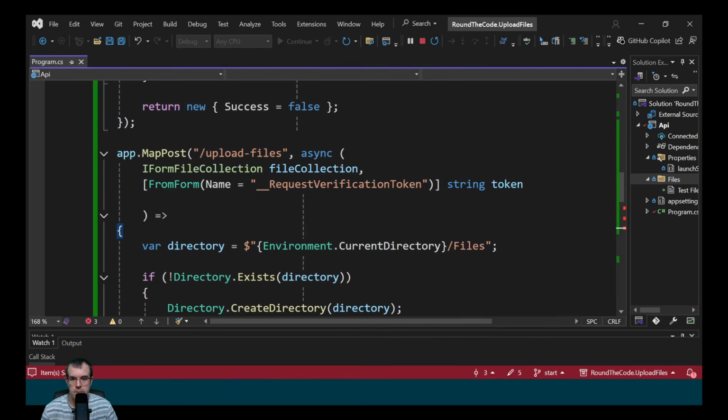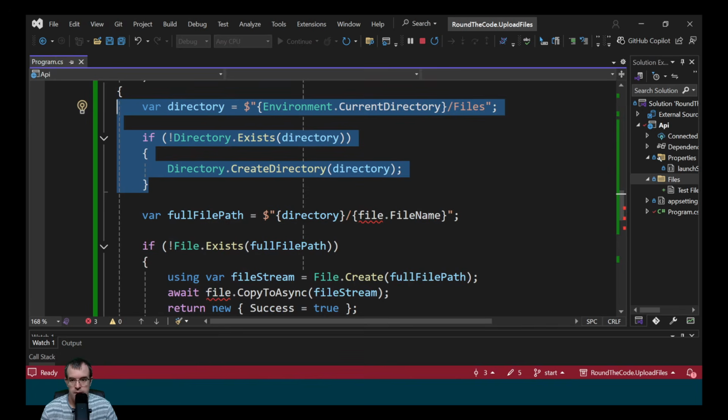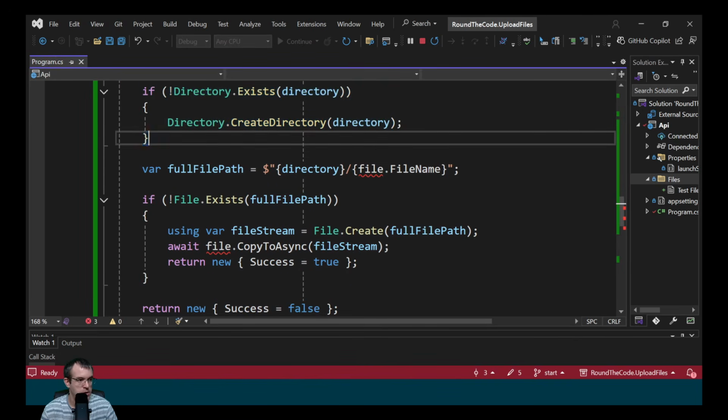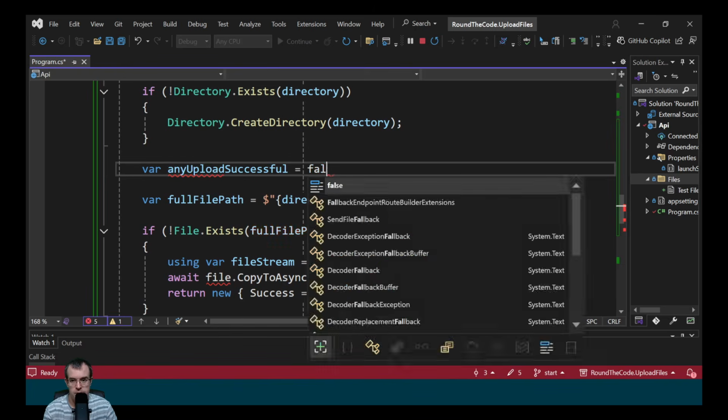And we need to make a couple of changes to it. So we want to still create the directory if it doesn't exist, but then this is where we change a few things. So we're going to create a new variable called anyUploadSuccessful, and we'll set it to false.